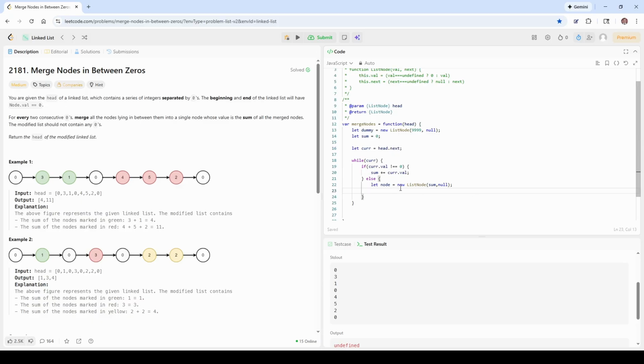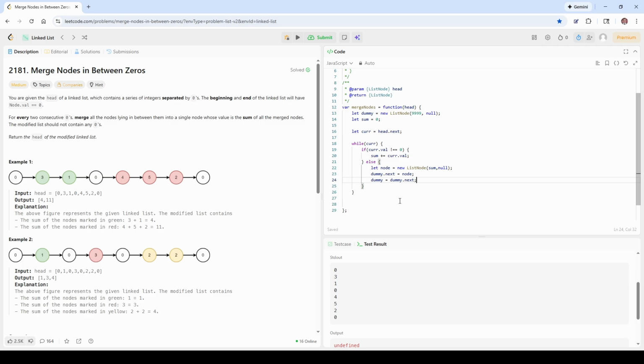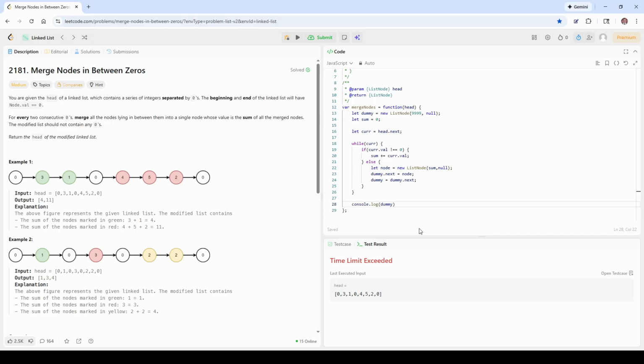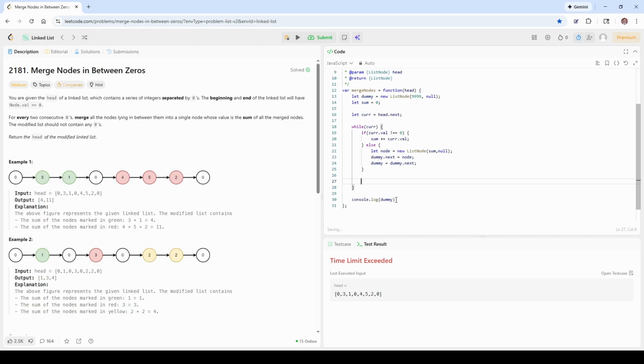So now we're creating this new list node, and now I need to attach it to dummy. Something like this, dummy.next equals node. And then we also need to now progress the dummy node. So I'll say dummy equals dummy.next. But this is actually problematic, even though it looks good on the surface. Let's console.log the dummy list so I can show you what I mean. And you can see we're actually not even looping through the list because I needed to do cur equals cur.next.